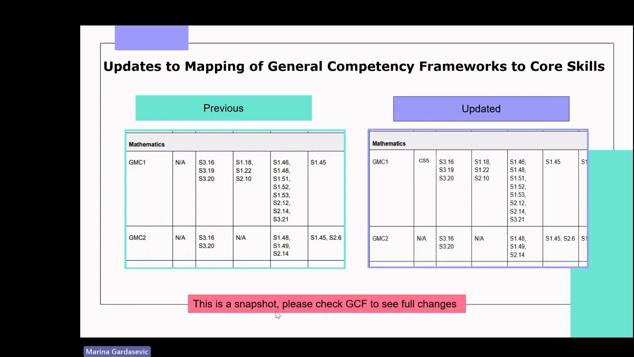The updated version of the specification has also updated core skills mapping to the general competency framework. Here we have an example for some of the general maths competencies, highlighting the more specific opportunities to demonstrate those maths and English skills in assessment. For full details, see the general competency framework table in the specification.